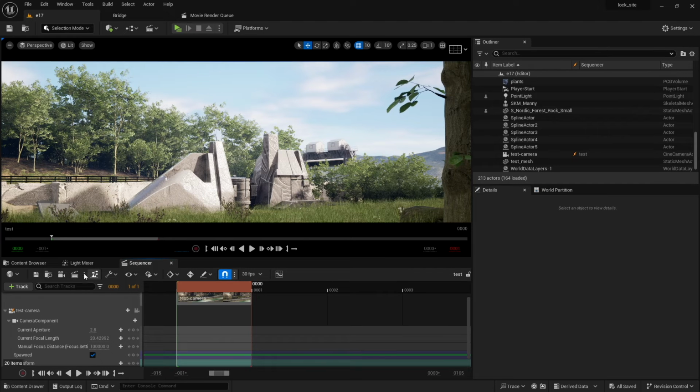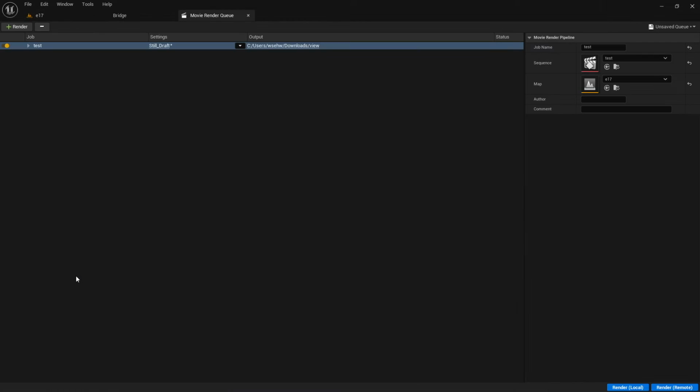Then you just close that. That's not very important, and you only do this if your landscape isn't showing up and you had the issue that I previewed, which is something like this. If you don't have that issue, or if you had that issue and you fixed it, go back to the movie render queue, and now we're going to go ahead and set up our settings.